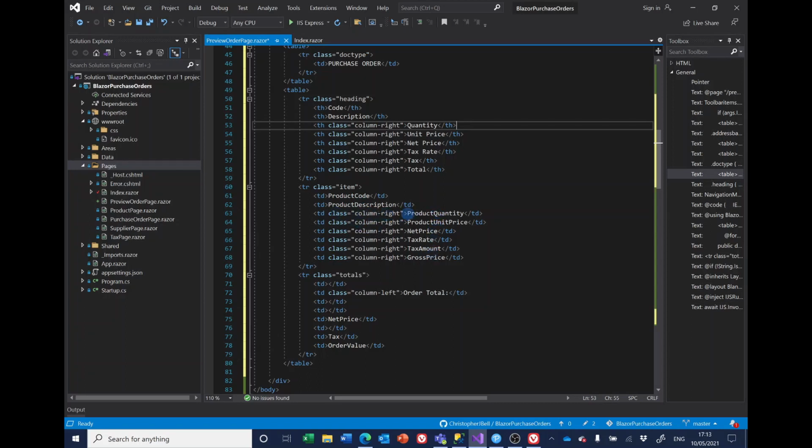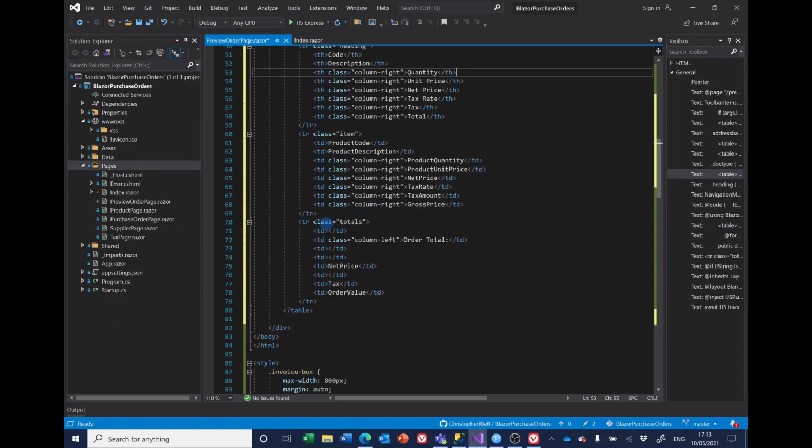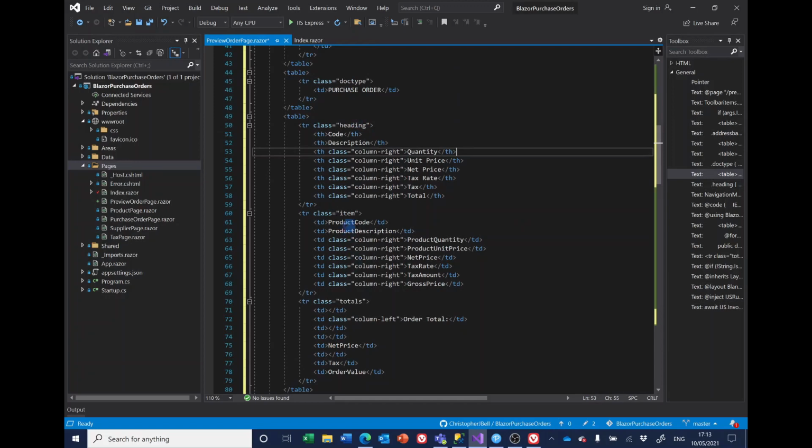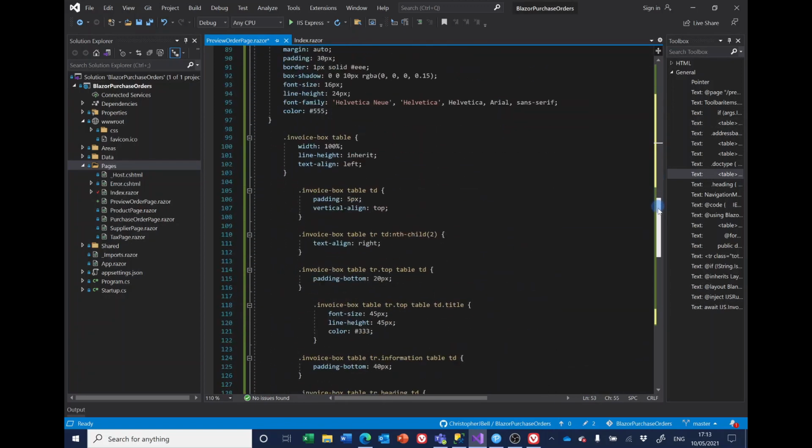But I've got a class saying column right to have those right aligned, and then another class called totals, where we've got the order total placeholder, the net price, the tax, and the order value. So we've got some new classes here, heading, item, and totals. So I need to add those.